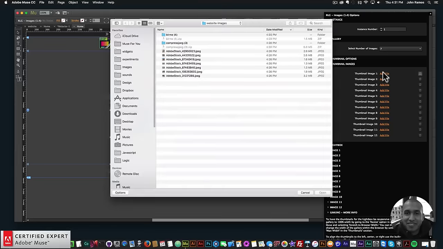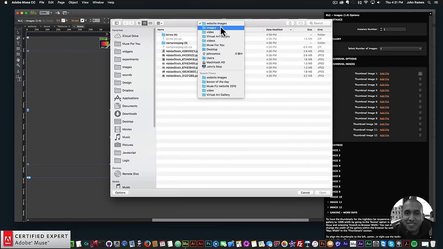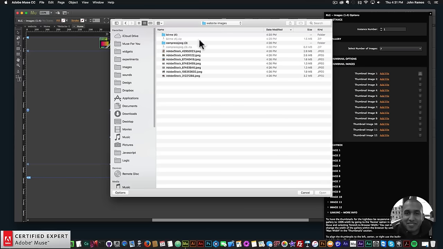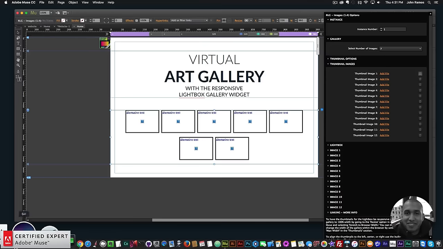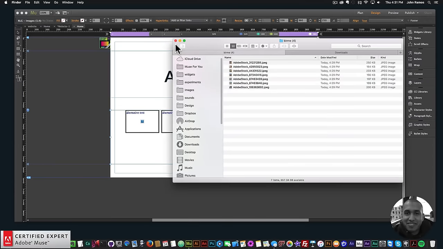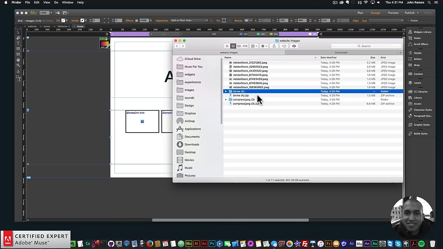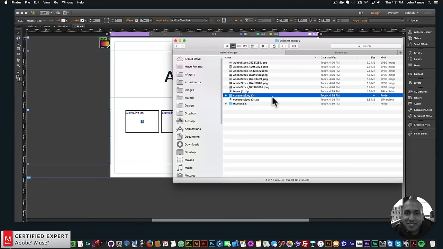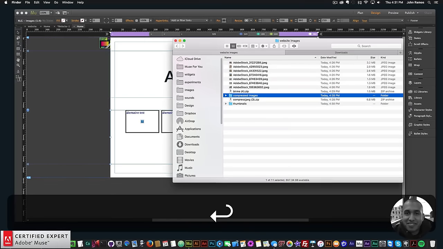So here I'll click on add file, and here I have the website images. I have website images and originals. I'll click on website images. So you just need to find that folder where you place these images, and I'll click on the berm because these are where the thumbnails are. And I could actually rename this to thumbnails, and I'll do that now. It'll make it a bit easier to know which is which. So here I'll just say thumbnails like that, and here I'll say compressed images.